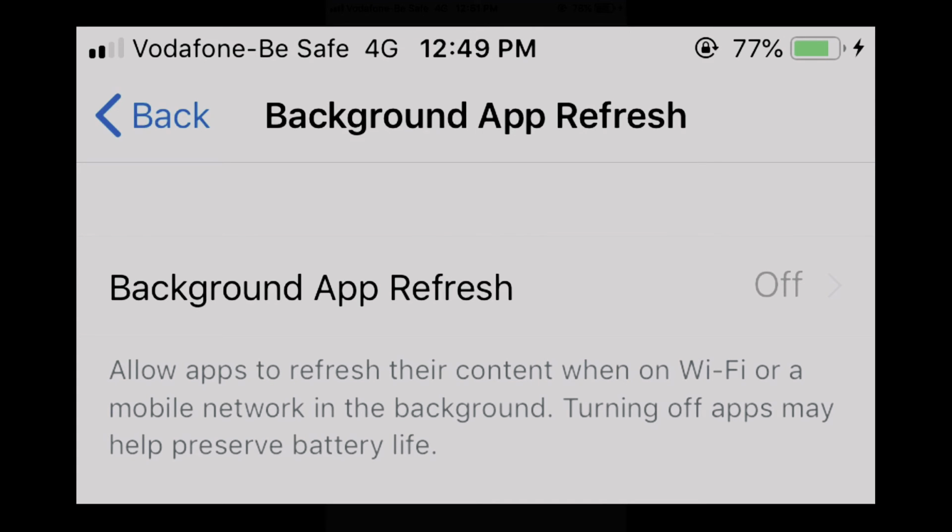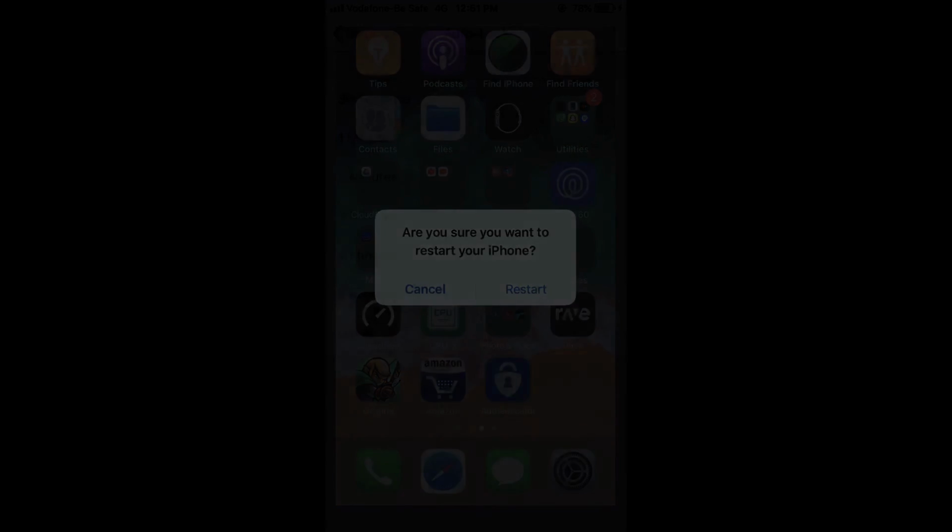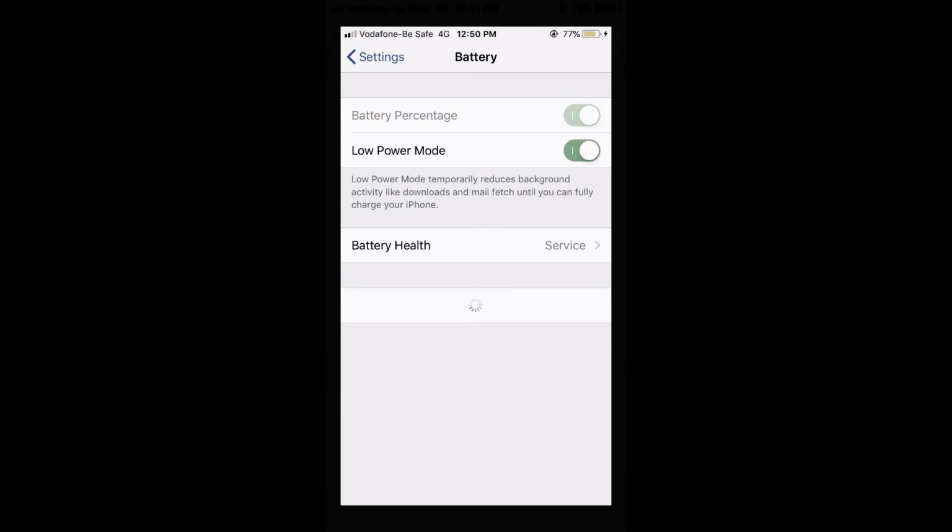Also, the next thing you must do is restart your phone frequently. Now, always use your phone in low power mode. After your phone has gone down from 100 to 90% battery, use low power mode so that there are no background apps running and your phone is still giving you a higher time of usage.